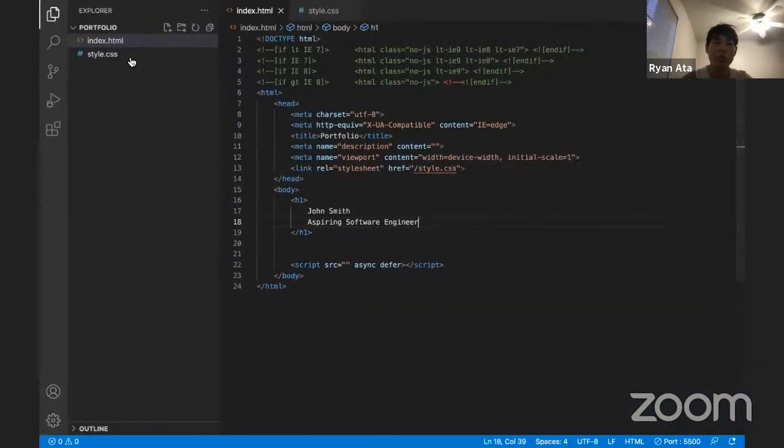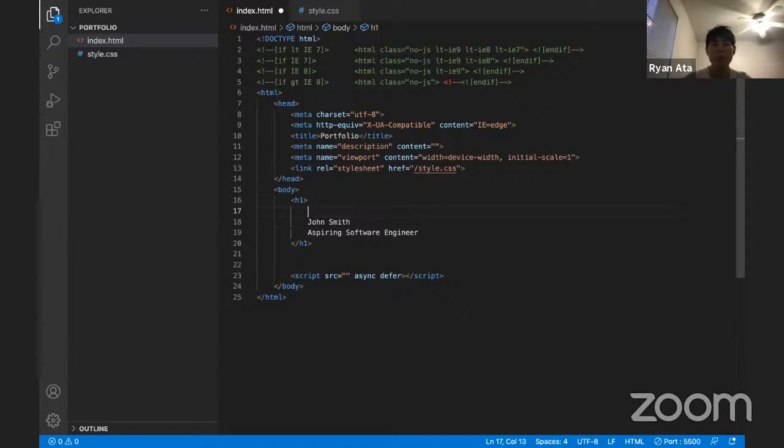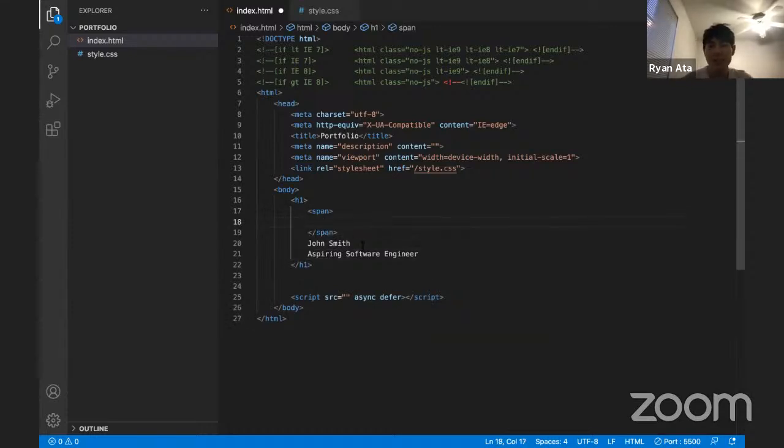One of the first things I'm going to do is separate John Smith and aspiring software engineer into two separate elements. I'm going to use a span for this. I don't believe we went over much about what a span does in the previous workshop, but usually spans are utilized to simply hold text.